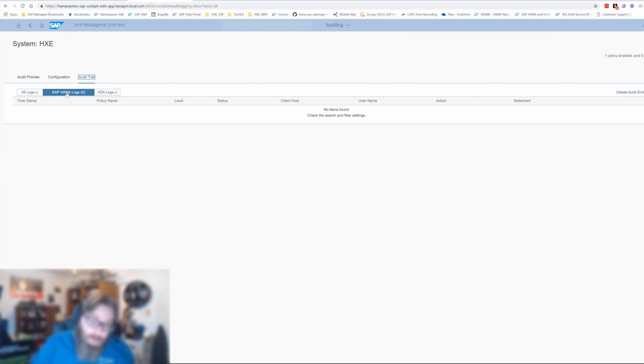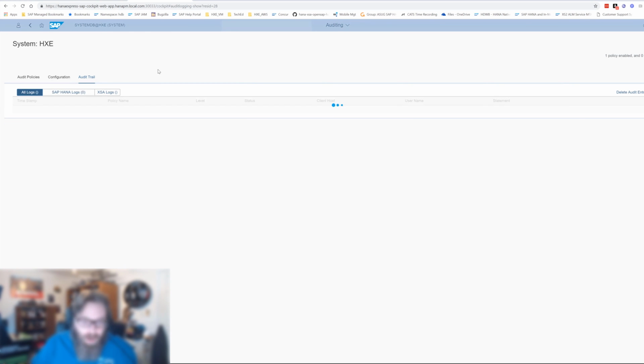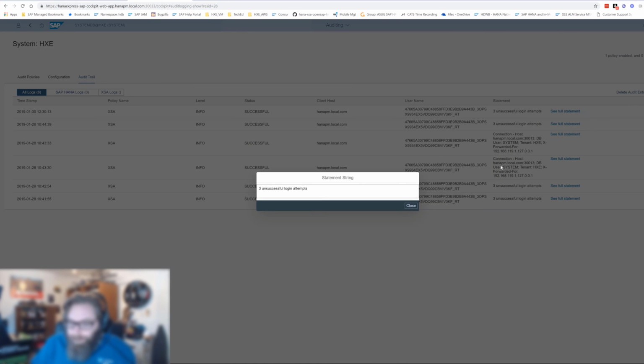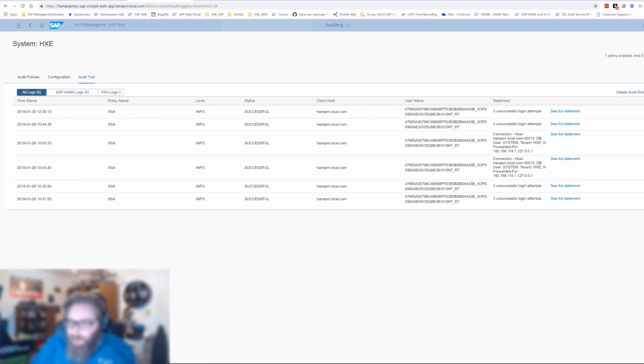It breaks it out to HANA specific logs, XSA logs, or all logs. I haven't turned on anything for the HANA logging. But if I come here to the all logs, I see I'm getting some XSA information. We can see the type here. Actually, my newest is on top, so the one that I just ran. You can see I did some testing the other day as well. But we can see the info, the level, successful, the host, the username who triggered it, my message, 3 unsuccessful login attempts. The rest of the information, like the IP address and everything, would be here in additional information.